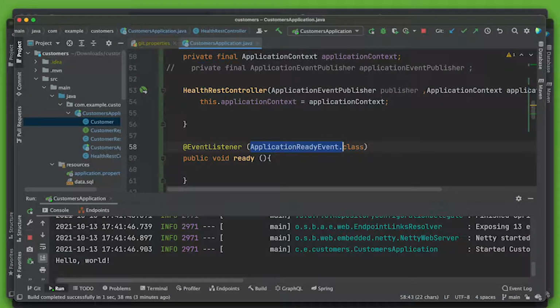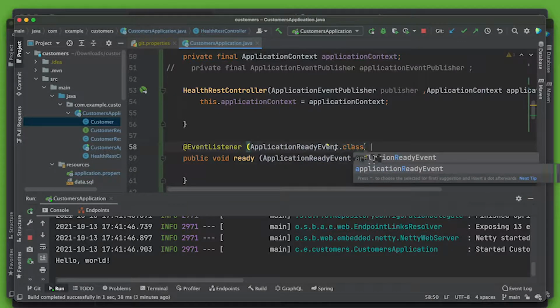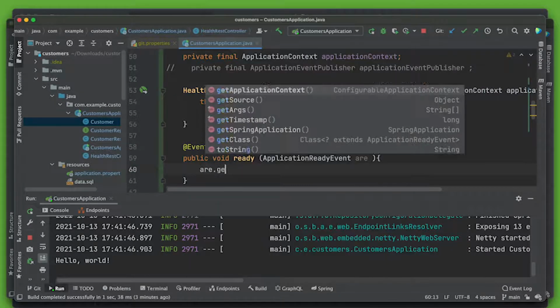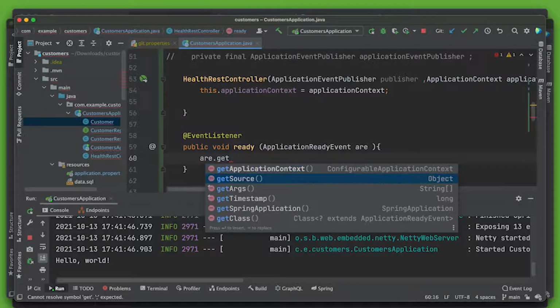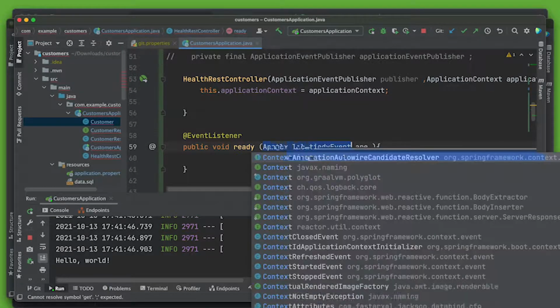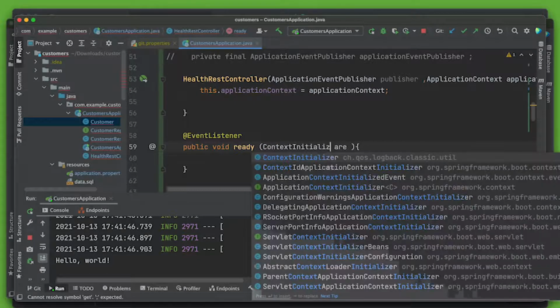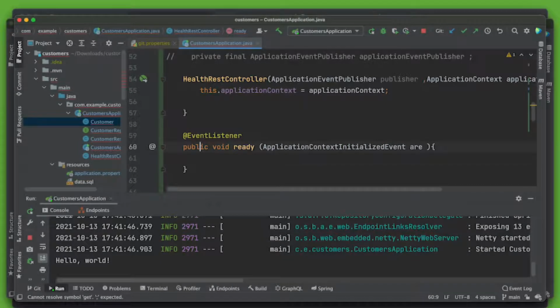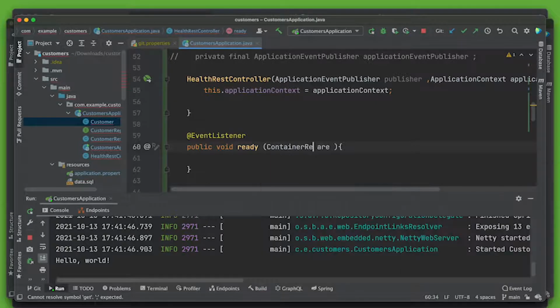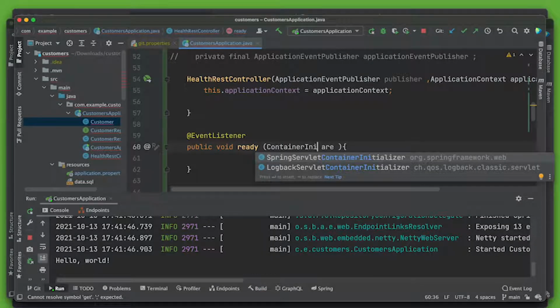Or you can inject a pointer to it like so, ARE, in which case this is optional. I can now interrogate, well, what is the source? Give me the application context in which it happened, give me the timestamp, give me the arguments, if any, for a custom event. This is an application ready event, so in this case these args are the public static void main string arguments. But there are other ones, right? There's a context initialized event, where I get the application context and whatever. Maybe there's a container initialized, Spring servlet container initializer, whatever.